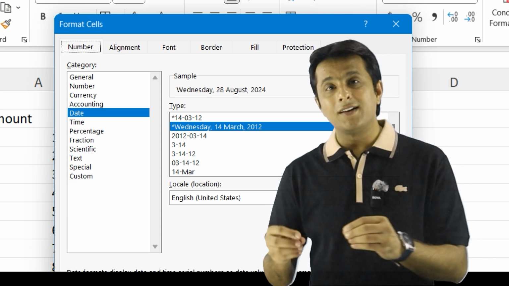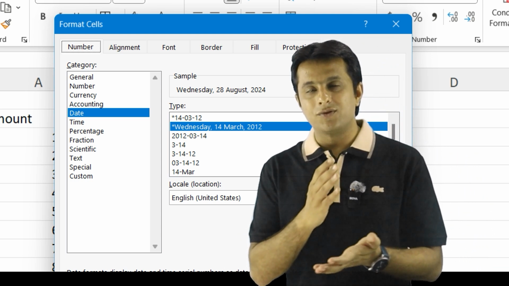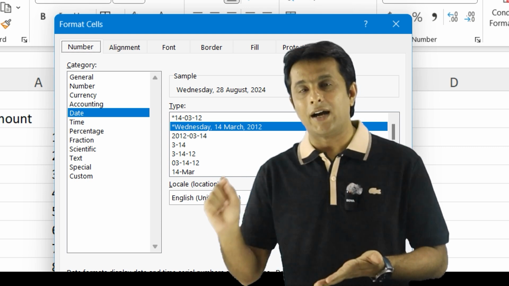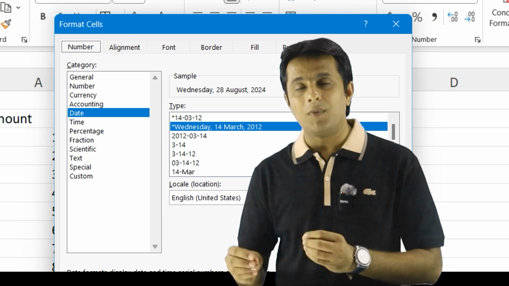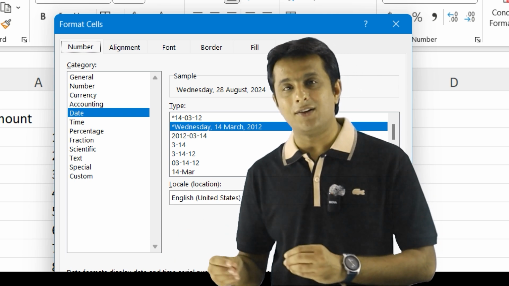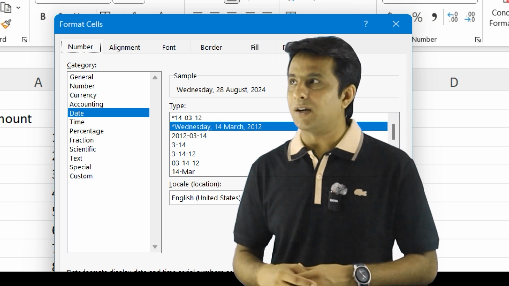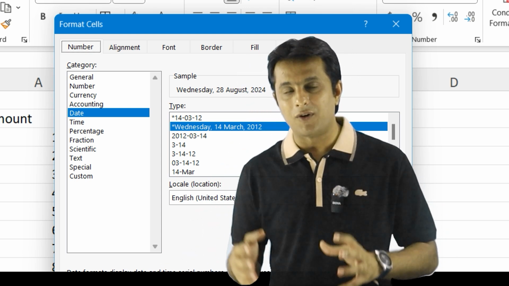Now different countries use different date formats. In some countries they use DD-MM-YY. In some countries they use DD.MM.YY. In some countries they use MM.DD.YY. Okay, and some countries use DD/MM/YY. Okay, different date formats are there.